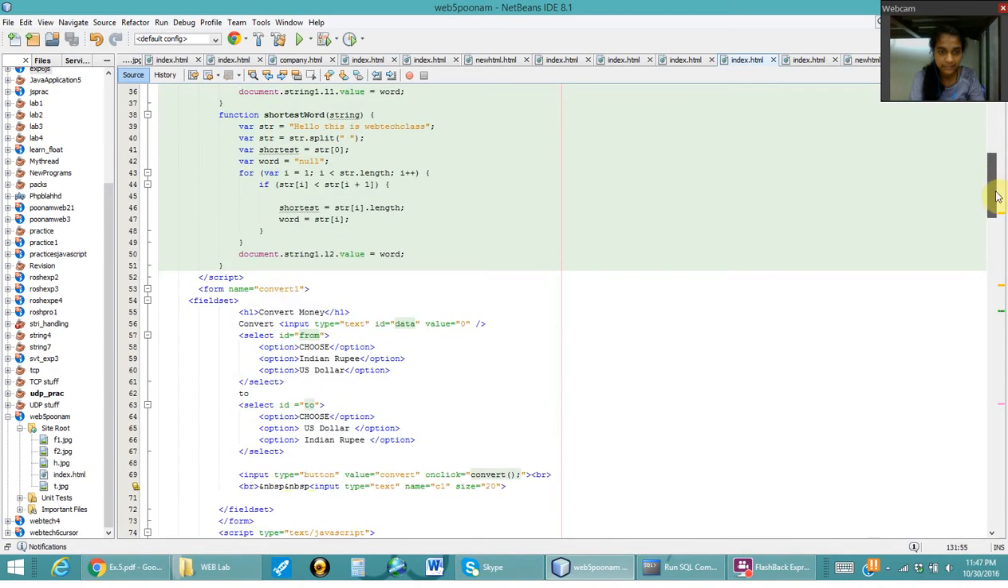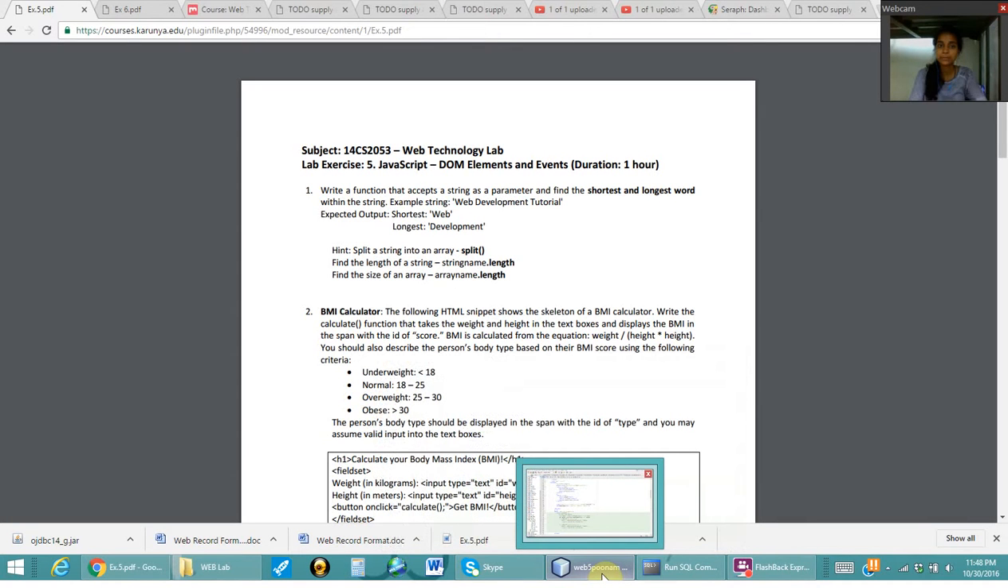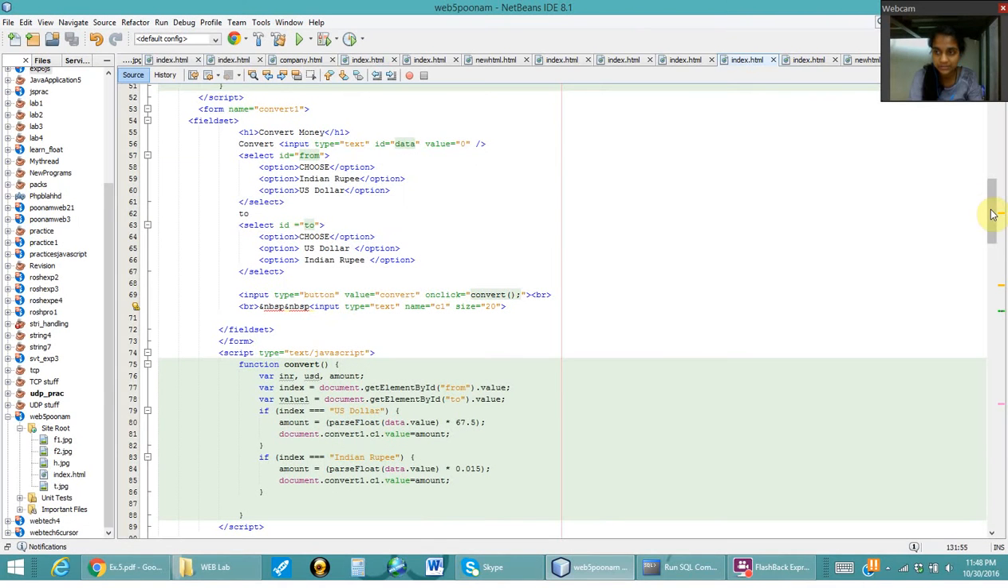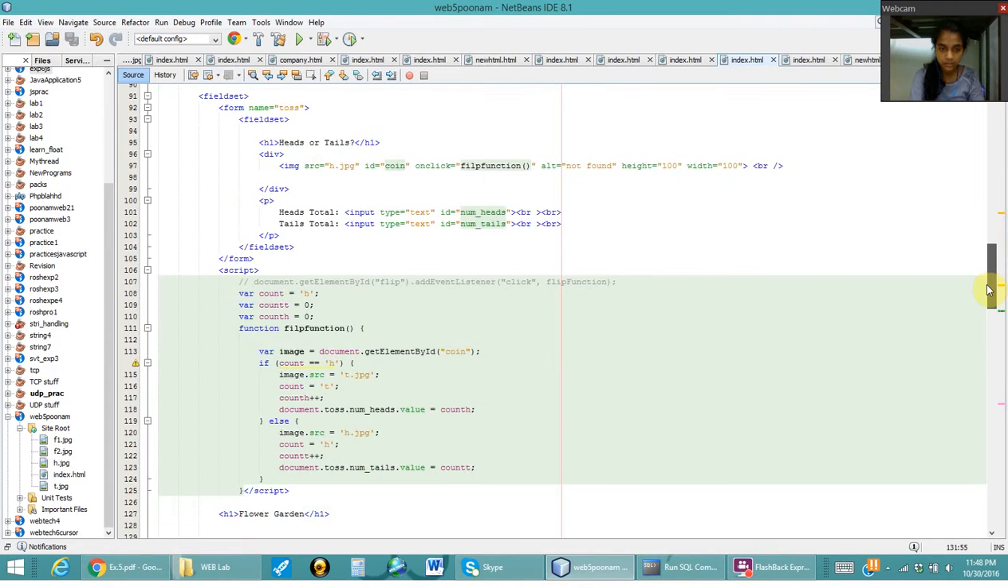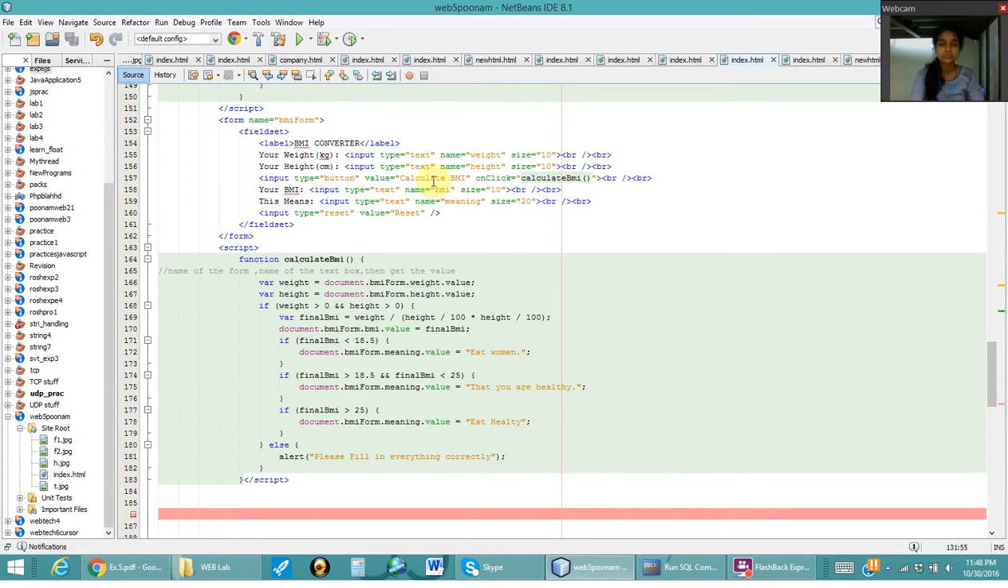And for the second, we have to make a BMI calculator. We have to calculate whether that person is underweight or the person is normal. So for that, this is my code.